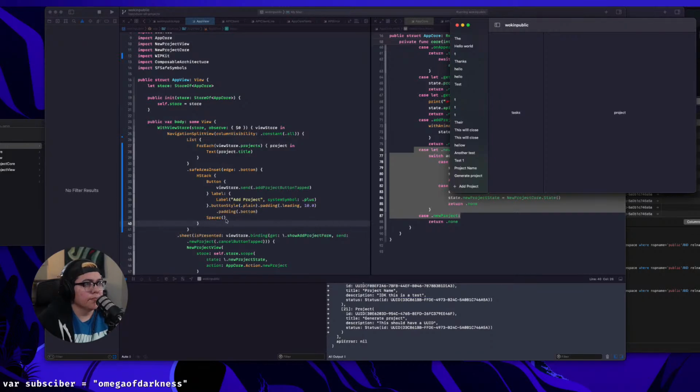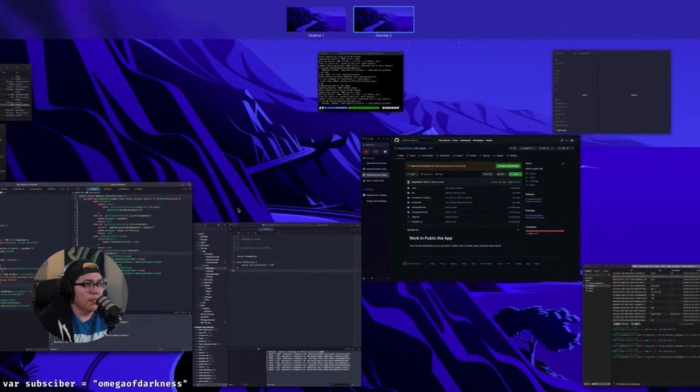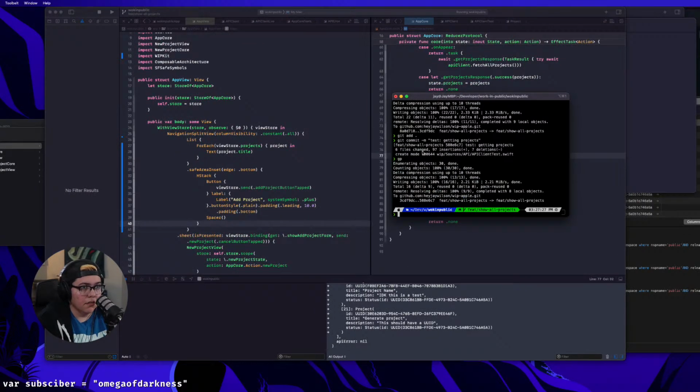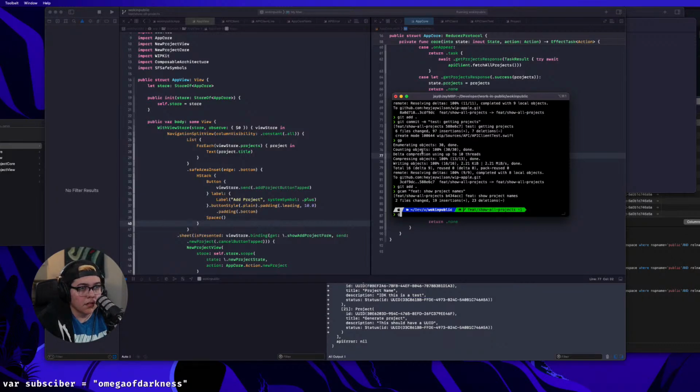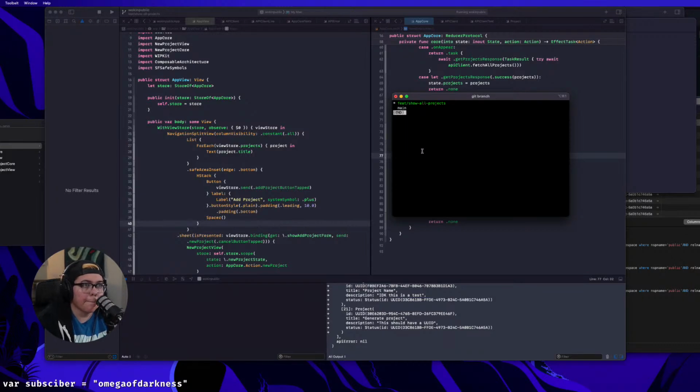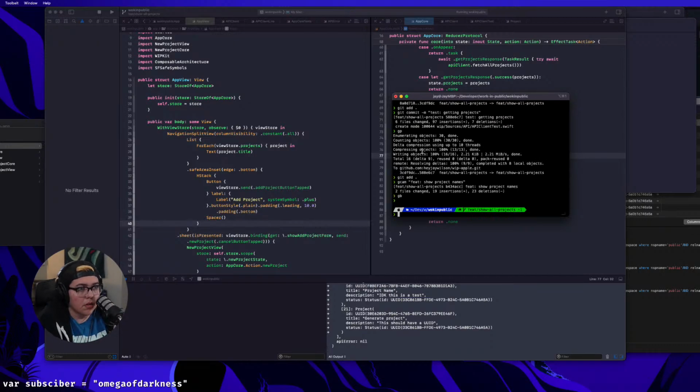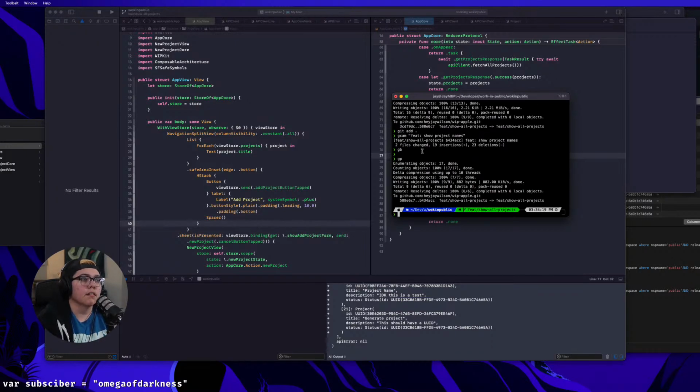So cool. Let's commit that and just say the list is there. Git add dot, show project names. GP. Whoops, I probably pressed the wrong thing. Yeah, I totally did. GP. Now we've pushed it. Cool.